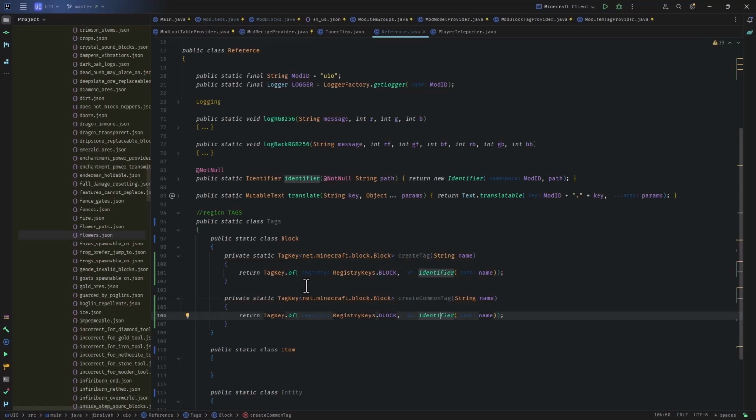Now, common tags are tags related to Fabric itself. And normally, you would be very careful when you are creating common tags because you should pay attention to the name of the tag. People want to use the same tag over and over, so better to be careful about this one. However, here we say new Identifier with capital I, and the first param as the namespace should be C, lowercase c. And that's the only difference here.